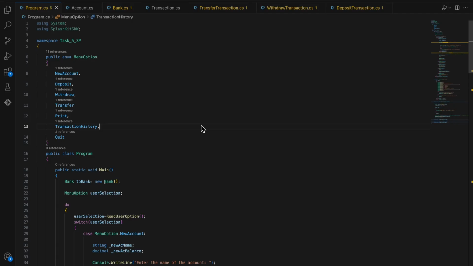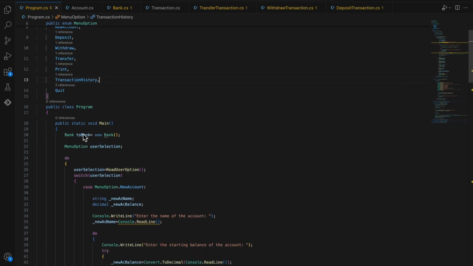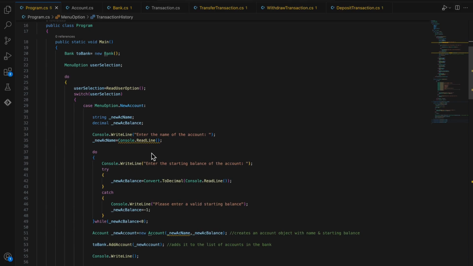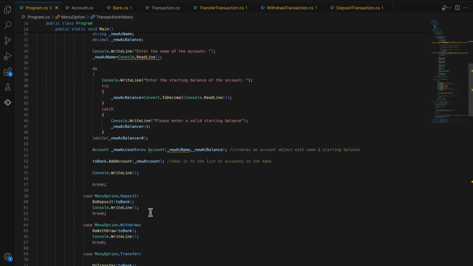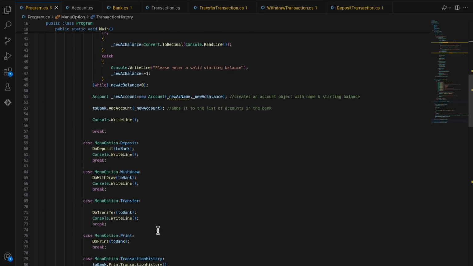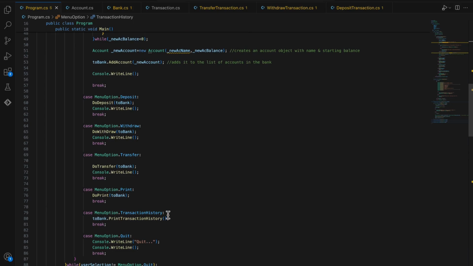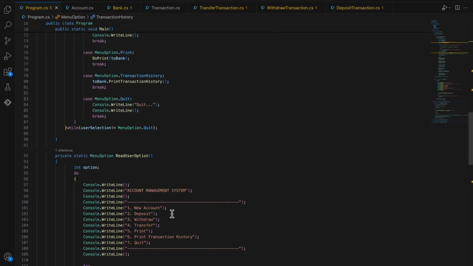Now I will explain how the system works. So first of all, when the program starts executing, it will create a bank object. Then it will ask the user to select an option from a list of options. The options given to the user are creating a new account, depositing money into the bank account, withdrawing money from the account, transferring money into someone else's account, printing the list of accounts, printing the list of transactions, or quitting the program.